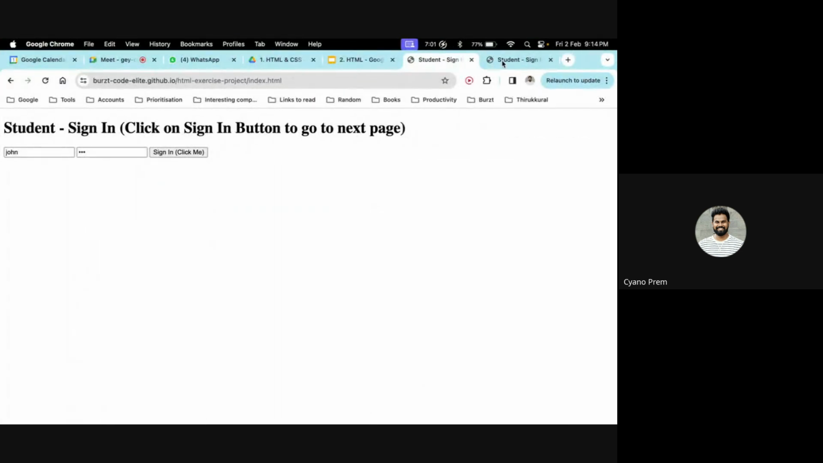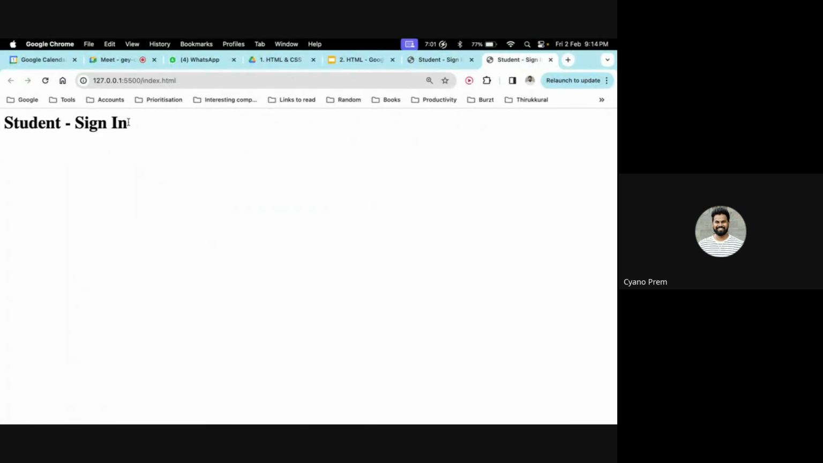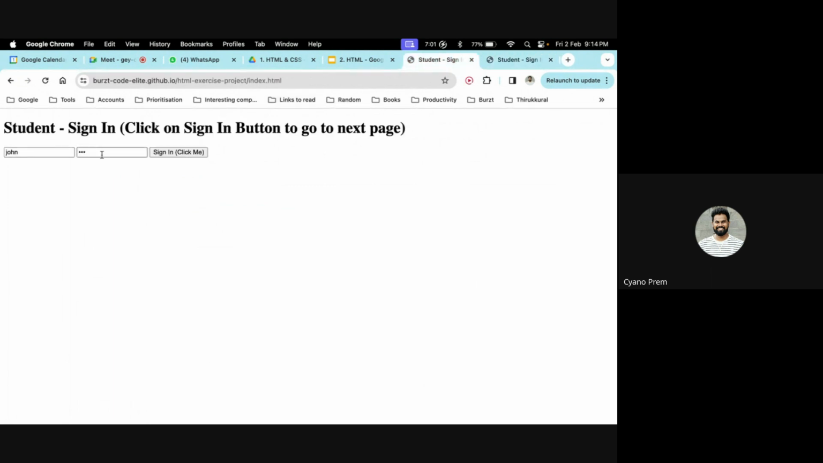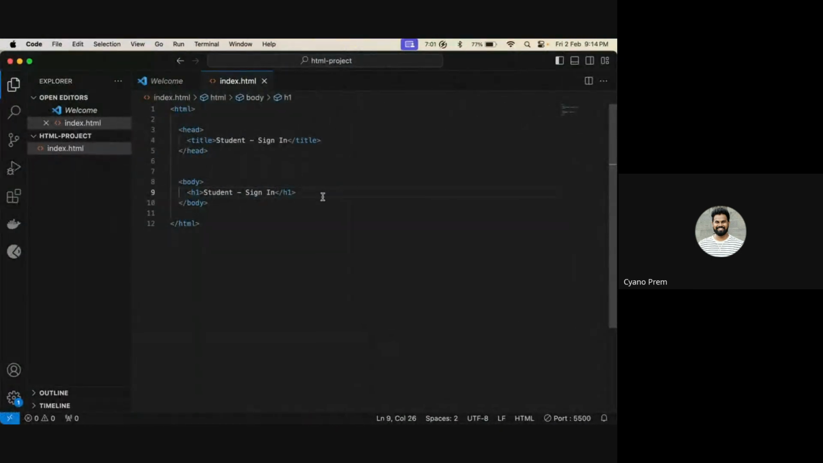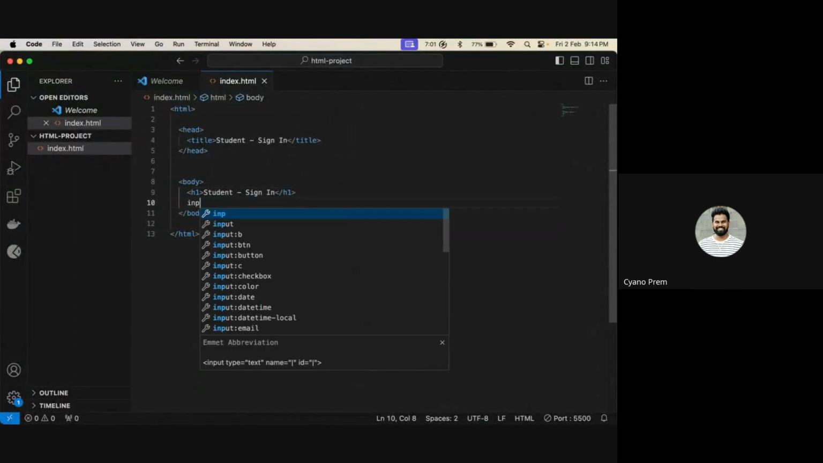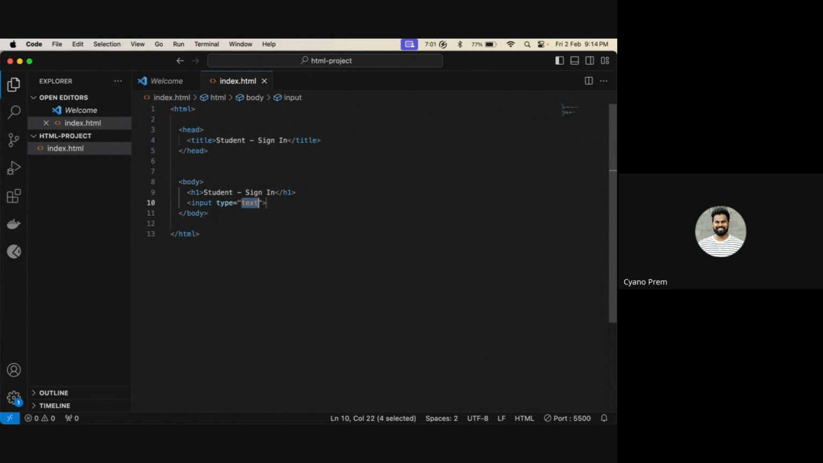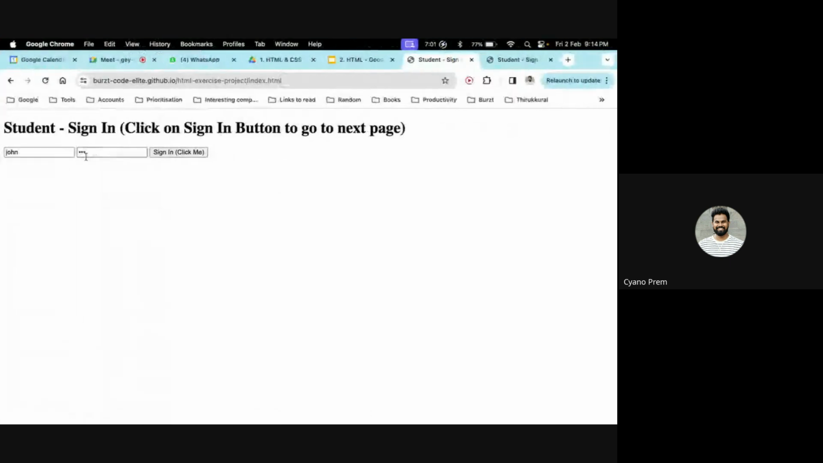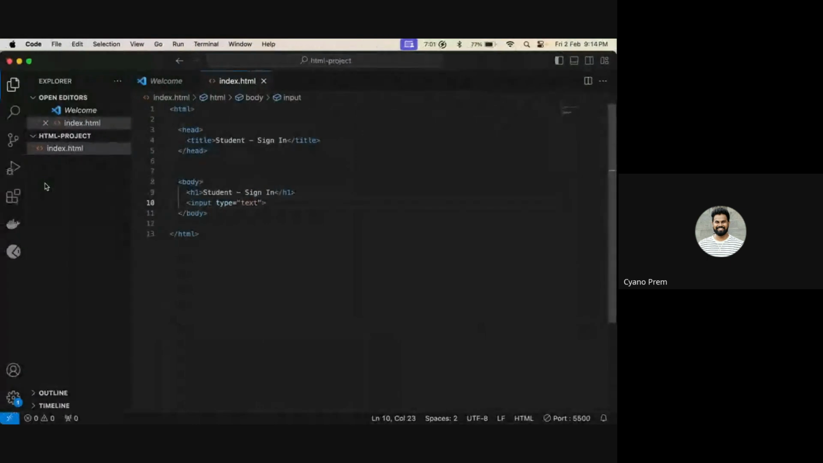This is the project, and this is whatever I am creating, right? I'm trying to replicate our exercise project. I have two input tags and a button. Okay, let me create two input tags and a button. So we saw it is input. Okay, this is text. And we saw there is a placeholder here. If I remove this John, there's a placeholder called username. Okay, so I'll create a placeholder property called username.